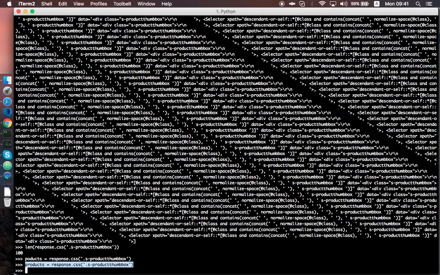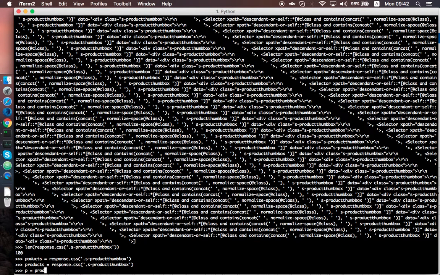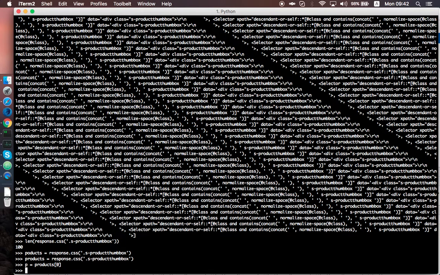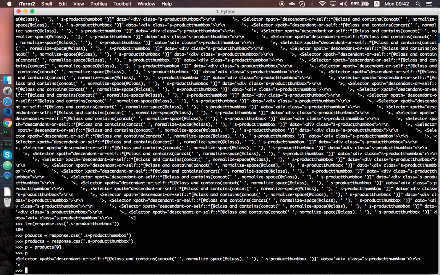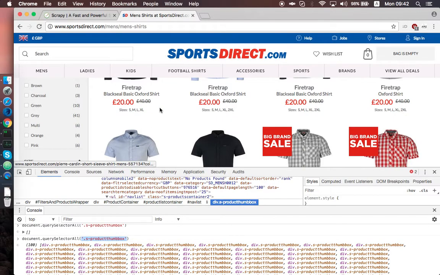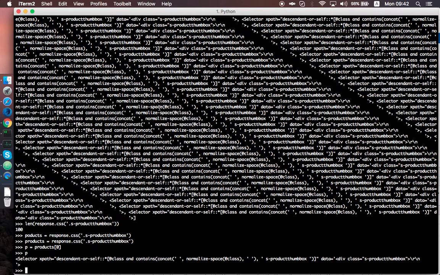Now, since I don't want to extract all of the products at once, I want them extracted one by one so I can make a nice object. I'll pick one. Let's call it P. Products 0. I'll just take the first one. And now, if I just use it, it gives me this div. Now, the other nice thing about the Scrapy selectors is once you get something with the CSS or XPath selector, you can keep drilling down with more CSS or XPath selectors.